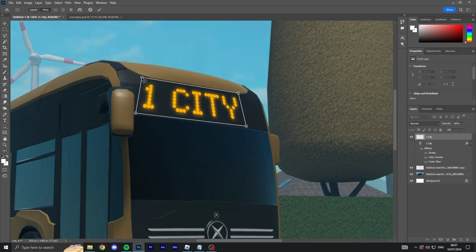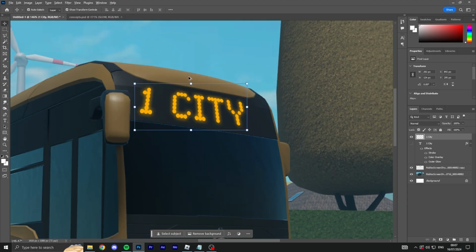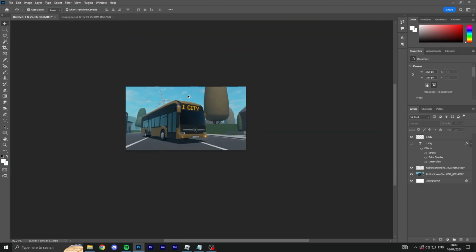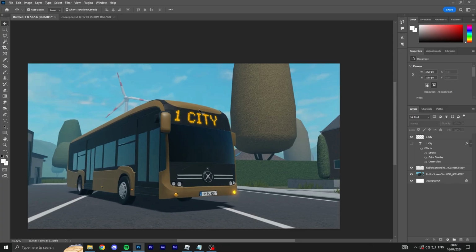So let's just make sure it actually looks correct here. One city. Okay, that looks good to me. Just tick that. Alright, boom. Bus signage complete. One city. Looks pretty cool, to be honest.